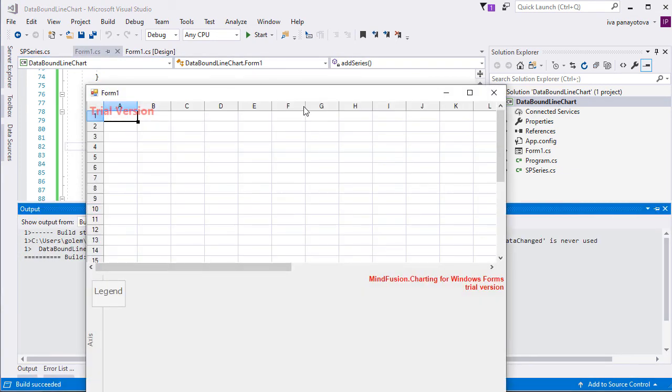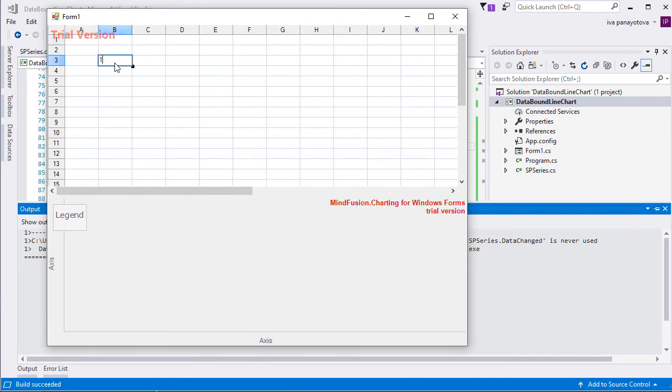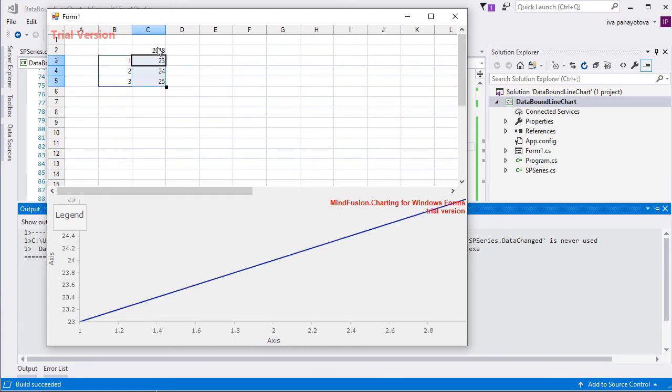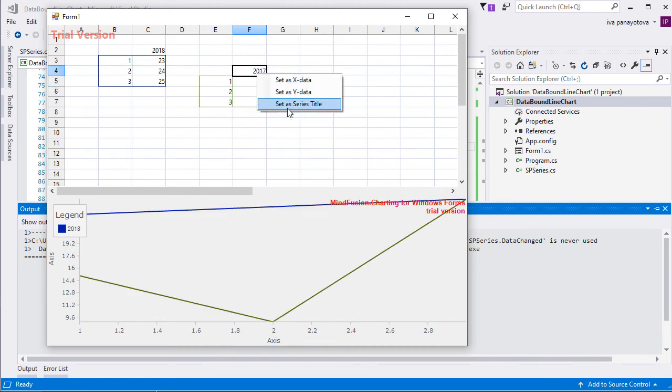Let's check how it works. We create a series, and here is the border. Another series, and it gets outlined with the color of the new series.